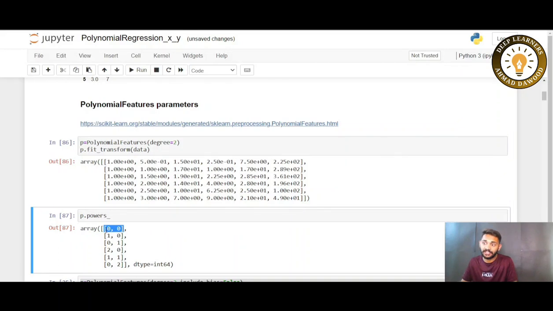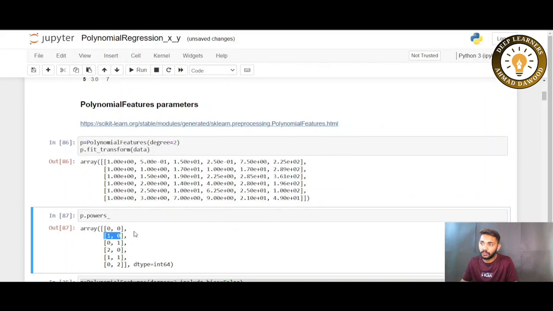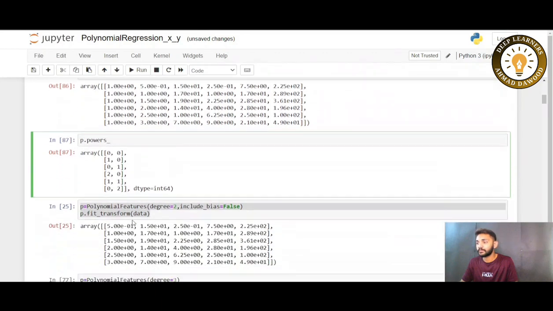So it has x raised to the power 0, y raised to the power 0. Of course, it is equal to 1. The second column has x with power 1 and y with power 0. So here you can see the second column is representing x, the third column is representing y, the fourth column is representing x square, the fifth column is representing x into y, and the last column is representing y square. Okay, in this way you can use this attribute to see the powers of each column.